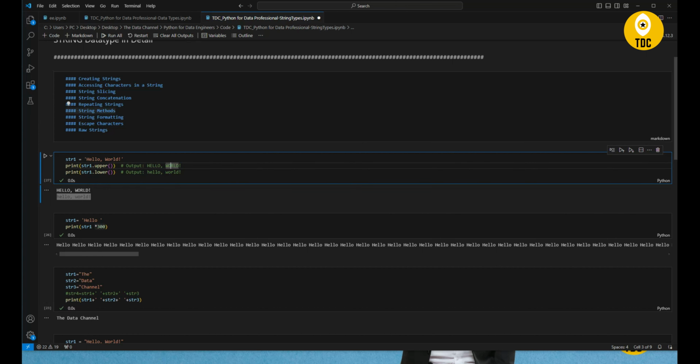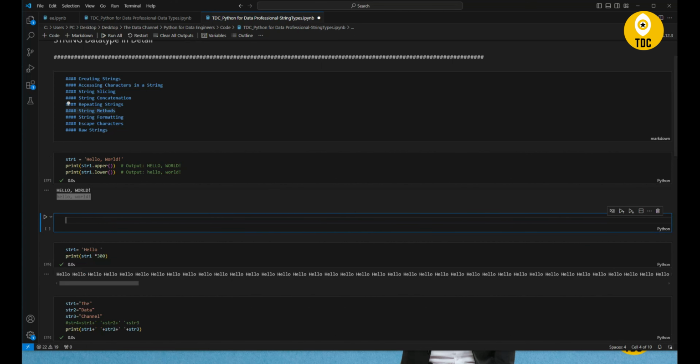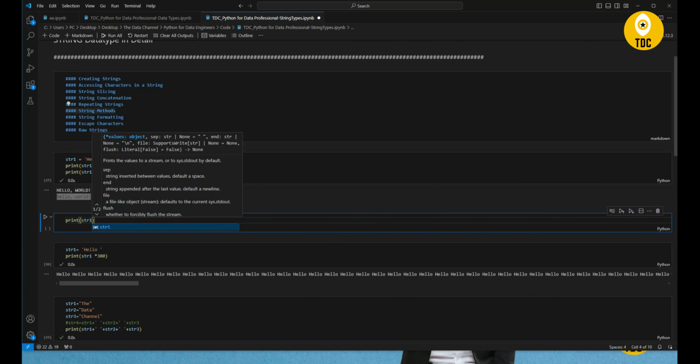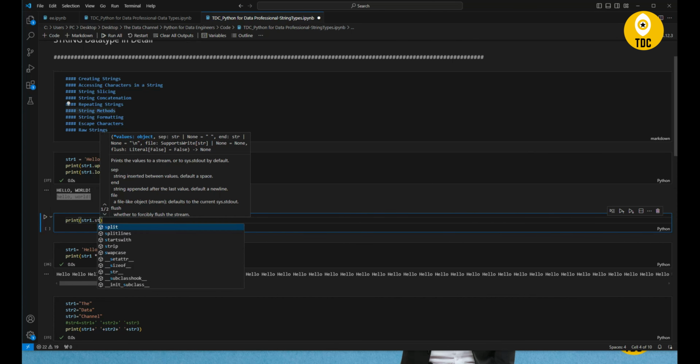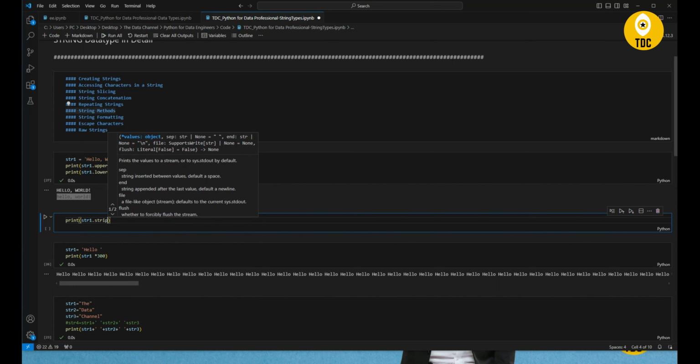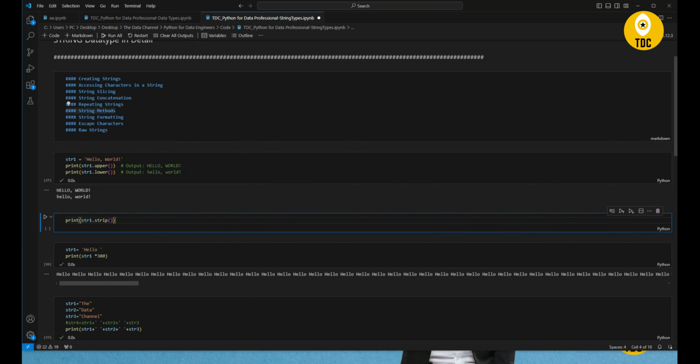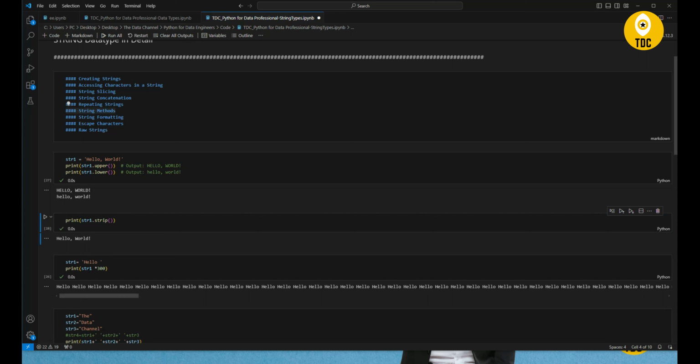But the basic methods are upper and lower, and we can also see strip. Suppose I want to print str1 dot strip. Here it's not stripping anything. It is just removing the white spaces. Suppose there are white spaces at the starting, and you print that as it is.